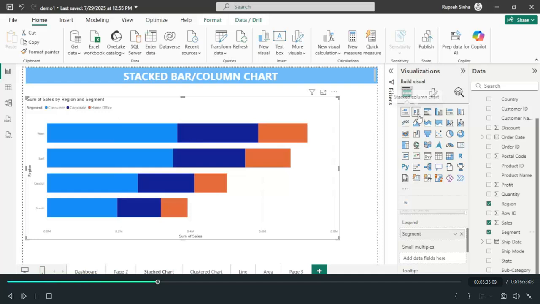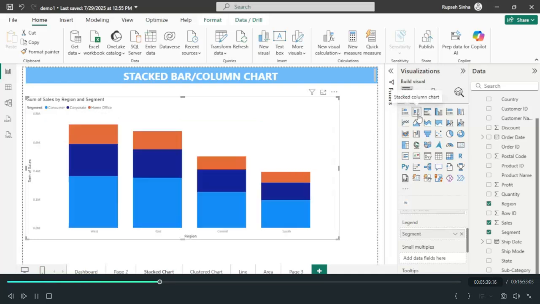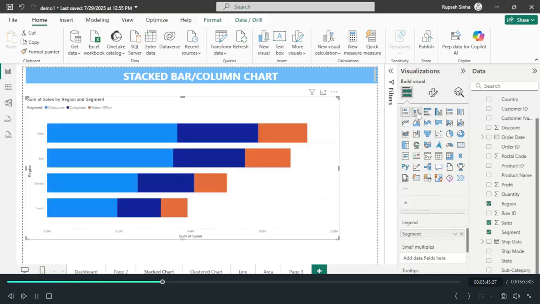Now let us go to stacked column chart. The second one is stacked column chart. Click on it and then we are able to get the stacked column chart. So these first two, hope you have understood it. So next I am going to click on clustered chart. This third one is clustered bar chart.